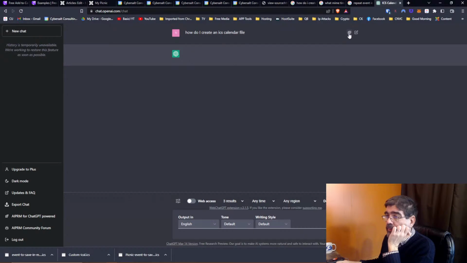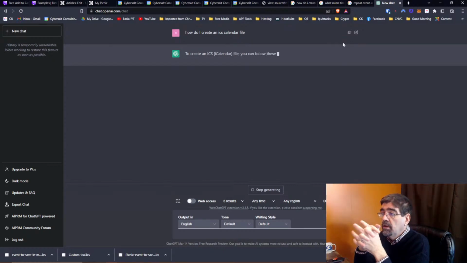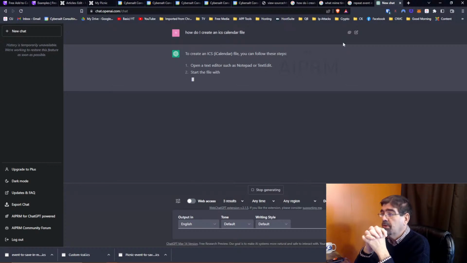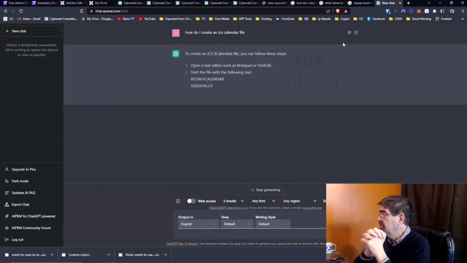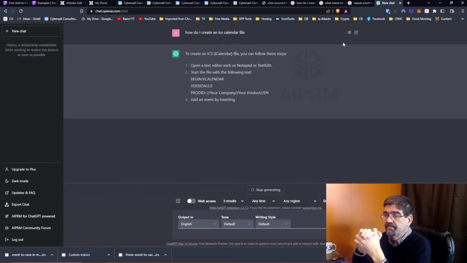Oh, look at this. Save prompt as template. That's new. Here we go. Follow these steps. 1. Open a text editor such as Notepad. Uh-oh. I don't like where this is going. Start with following text. Begin calendar version 2. Wow. All right. Add an event.